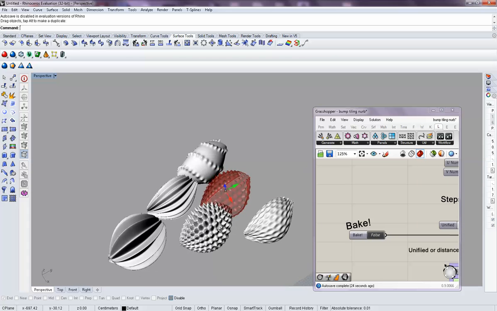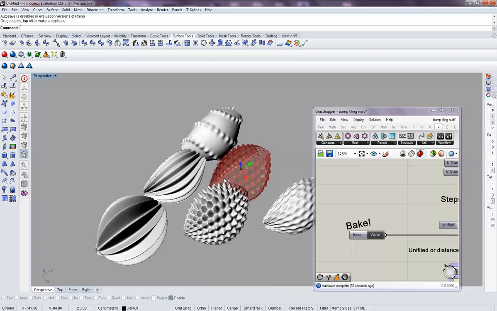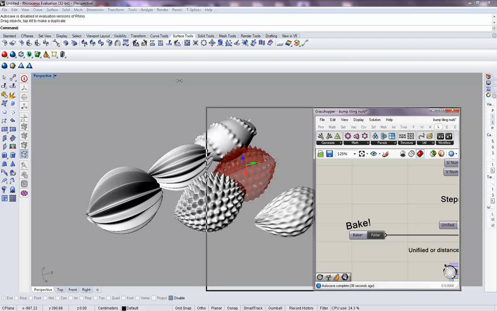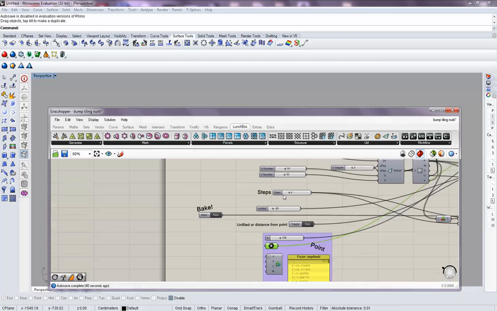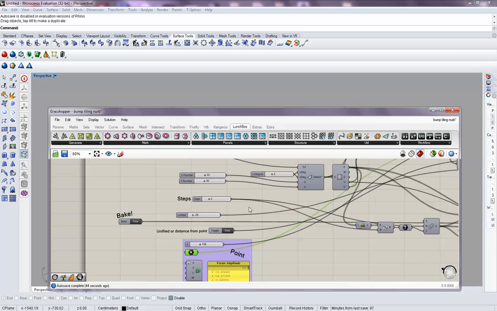So you see how fast I made all these different kind of patterns from the same basic surface, and you can use different surfaces to create different shapes. And that's it. I won't go through the whole definition. As I said, you can download it and see for yourself.